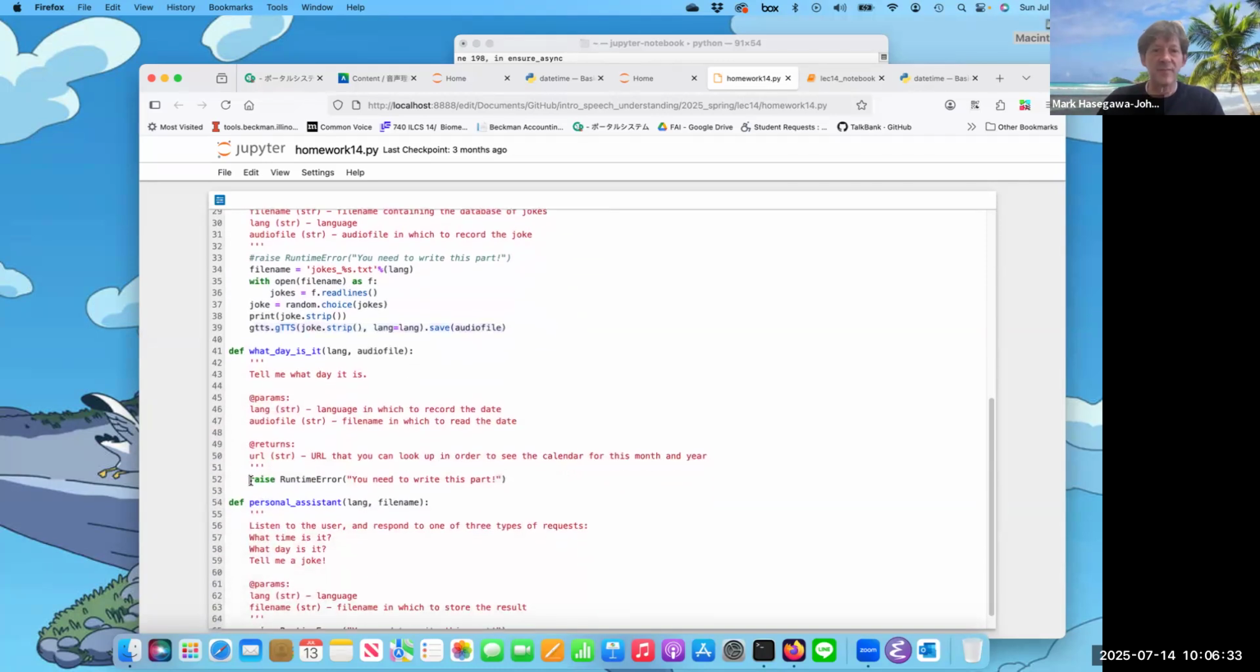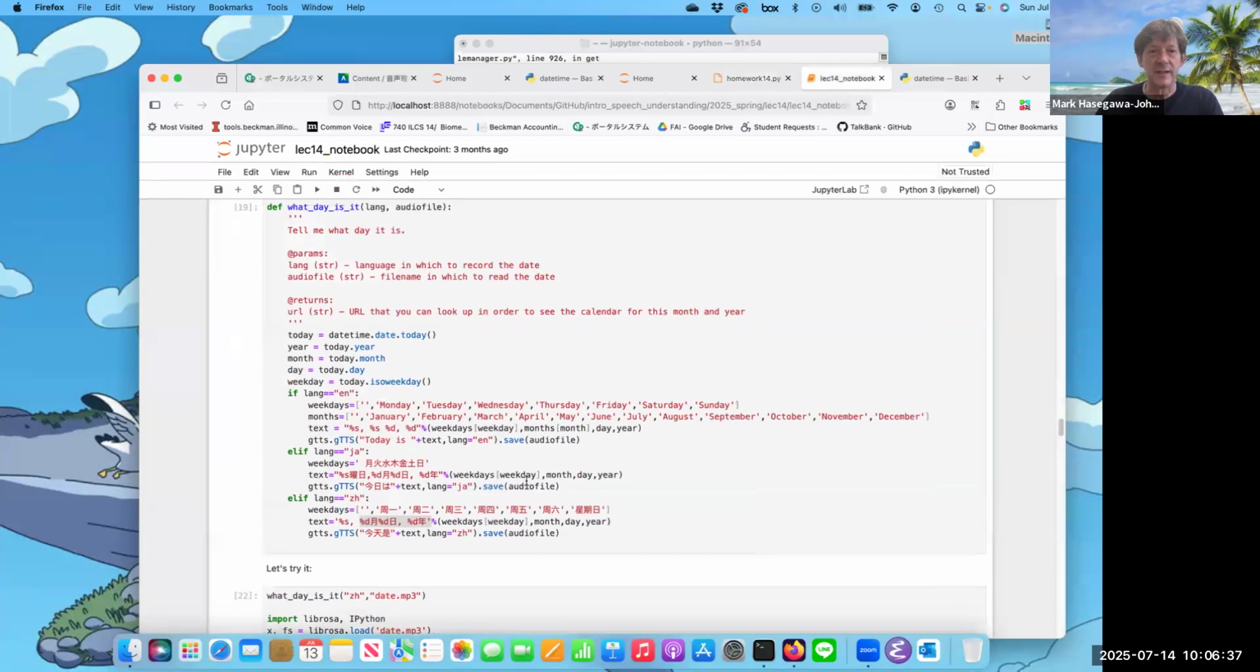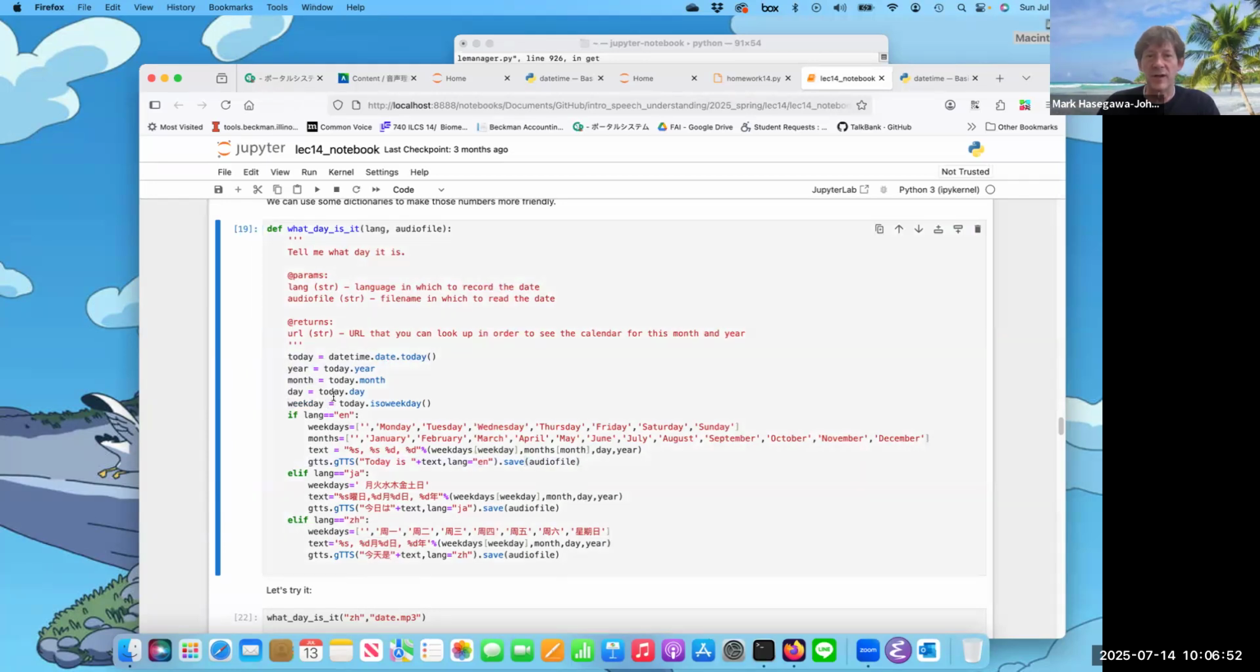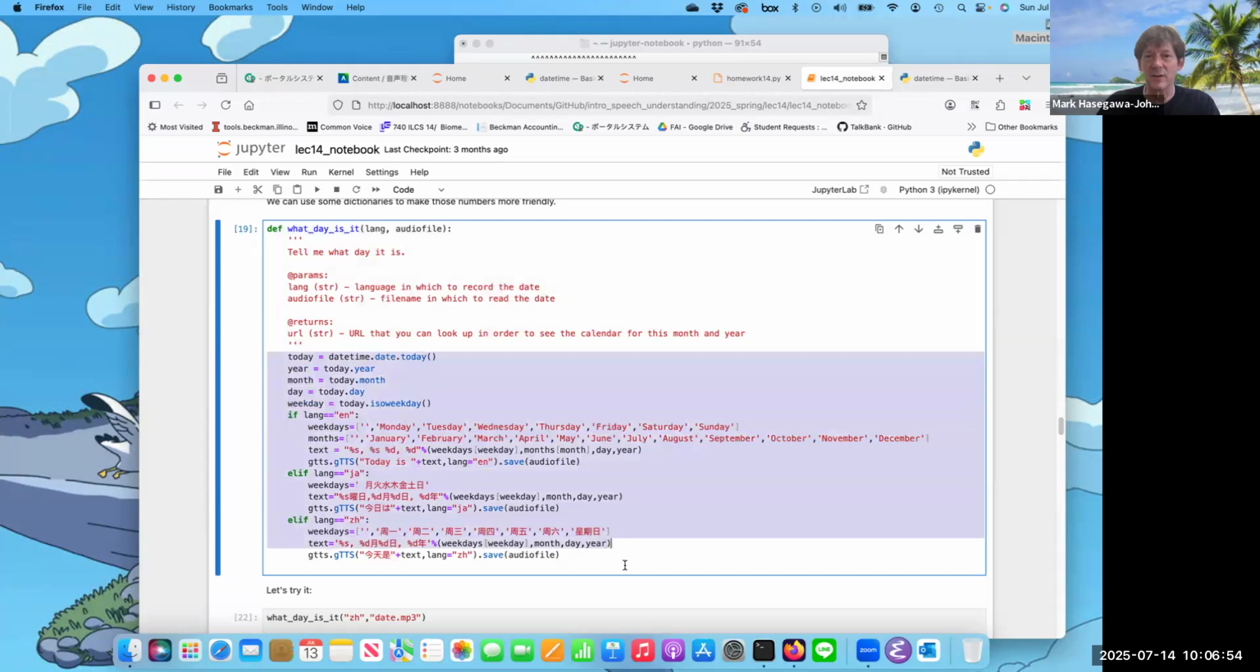What day is it? I think similarly, what day is it should be similar to what we did here. Let's see, what day is it should find today's day and year and month and day and weekday. And then it should synthesize a text and write that text to the audio file using the appropriate language. So let me go ahead and try just copying these things over and see if that works.